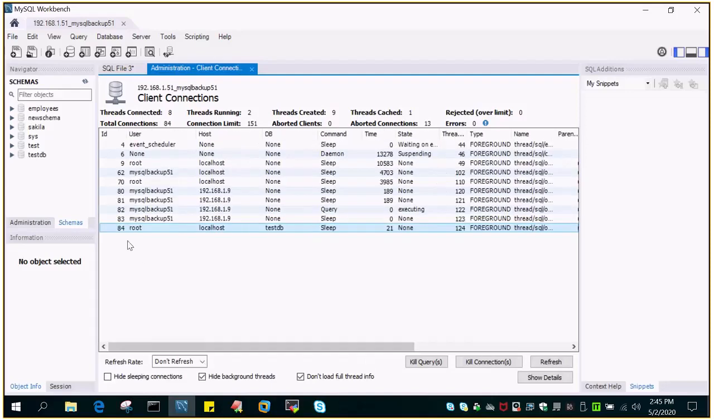So this way we can track a particular user's activity from the MySQL client connection. So it has all the details. You have the user ID, from which server it is connected, which database it is connected to, and what the current status is. So at present it is not doing anything. That's why it is showing sleep.